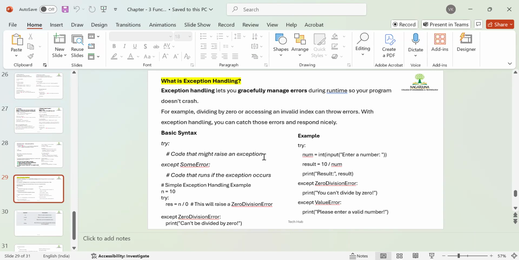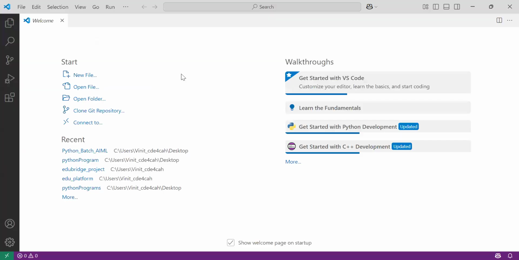So let me take you to VS Code. There I will practically explain so that you will get the proper idea. Please let me know if this VS Code is visible for you all.